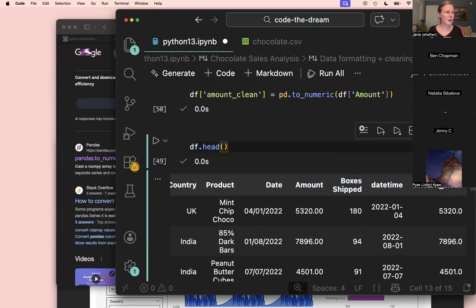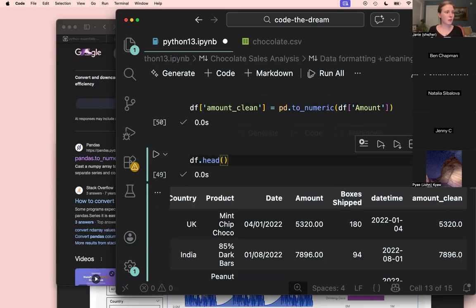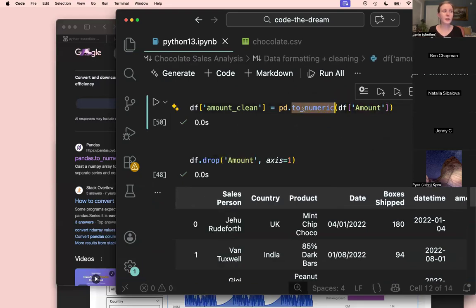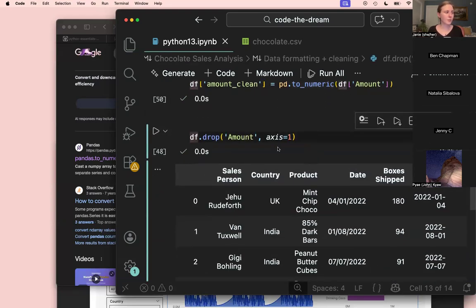Any questions on that? On converting to numeric, and then also dropping stuff, notebook management.